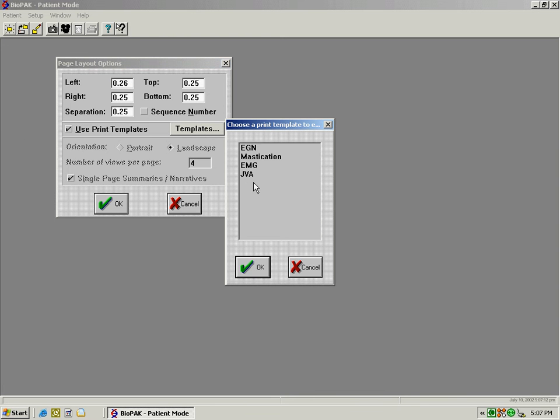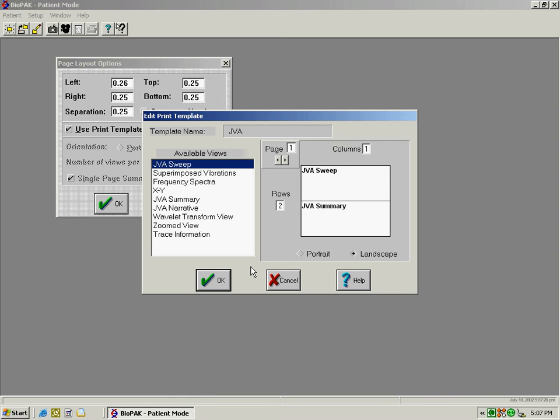By clicking on it, we see that we have JVA, EMG, mastication, and jaw tracking template screens. To edit the way that JVA printouts will come out, you simply click on JVA and OK. This is the Edit Print Template window. Now what we can see is that page 1 of our JVA printout will consist of one vertical column and two horizontal rows. The top row contains the View JVA Sweep, and the bottom row contains the View JVA Summary.